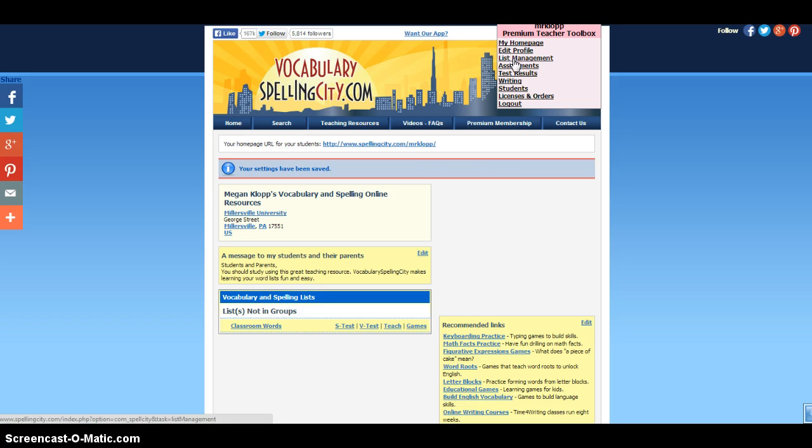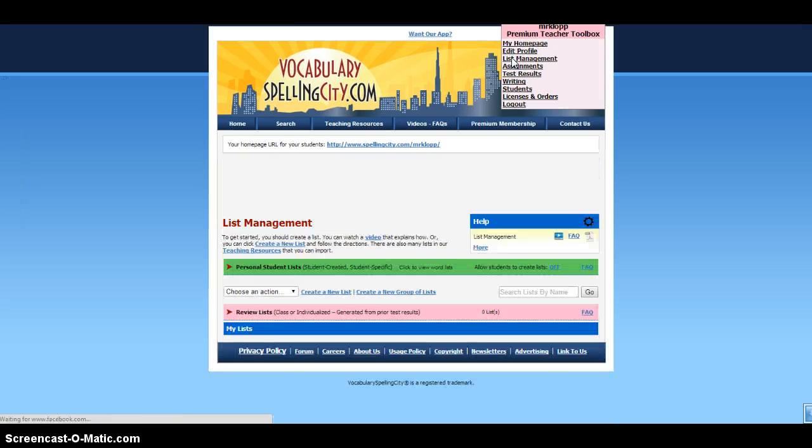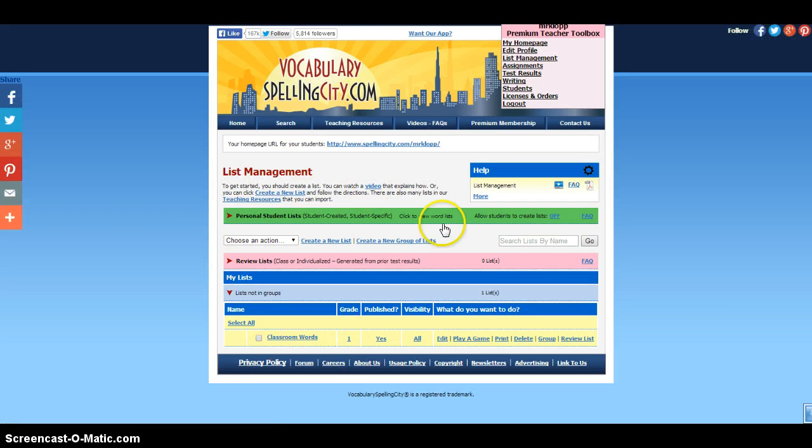Next step I want to take you to is list management. So if you go back up to that menu box in the right hand corner, you're going to click on that. Okay, and it's going to bring you to this screen. What you're going to do here is a couple different things. I've already created one word list so we can play around with that, but I'm going to go ahead and start by creating a new list so you can see how to do that.